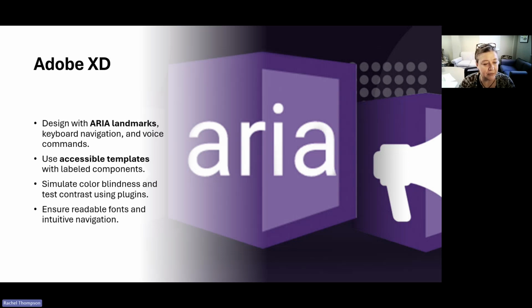I'm going to keep going through this. Adobe XD allows for ARIA landmarks. You can test for keyboard navigation. You can test for voice commands if you want to. There are accessible templates for this, and they are often indicated pretty clearly because they will have labeled components within them. There are plugins that you can use to test contrast and color blindness, and as always, pick readable fonts.